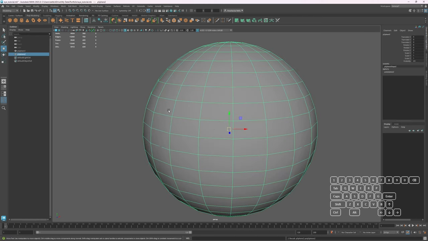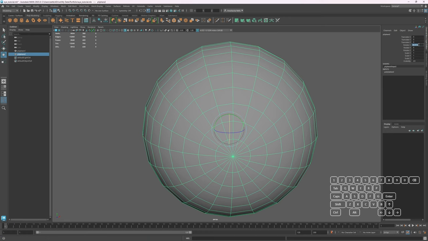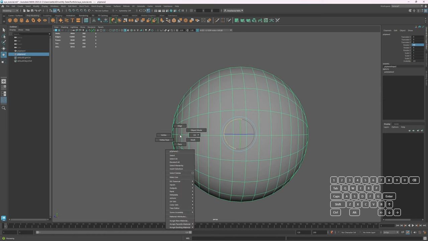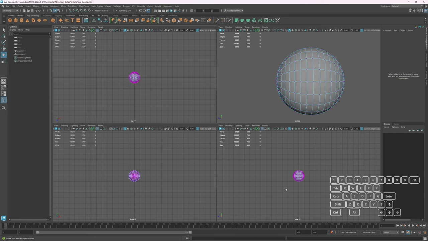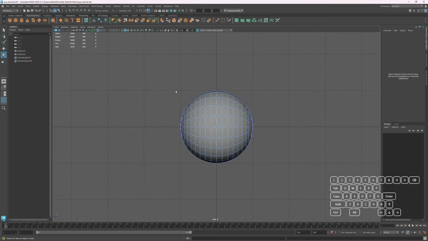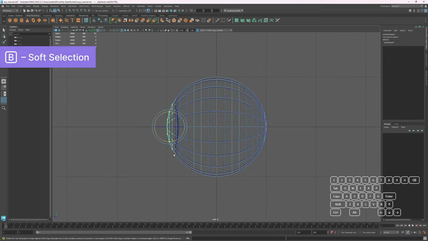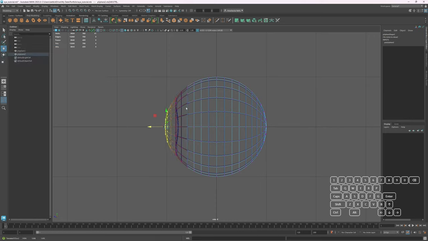Let's create another sphere and rotate it by 90 degrees along the x-axis. Switching to the vertices mode, we can activate the wireframe mode and improve our visibility by selecting vertices. Press B on the keyboard to enable soft selection and drag the vertices slightly forward. I also want to increase the size of the second sphere, it will be our sclera, and the first sphere is our eyeball.